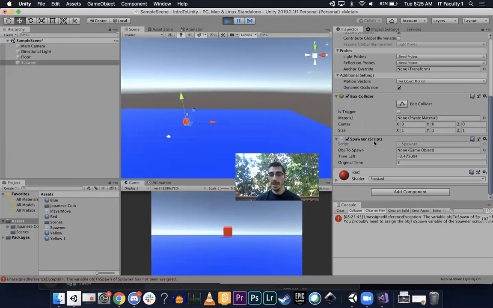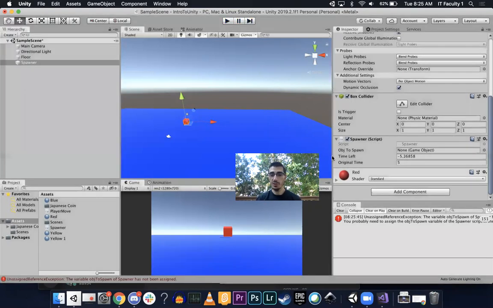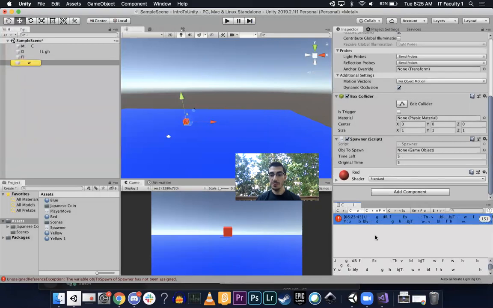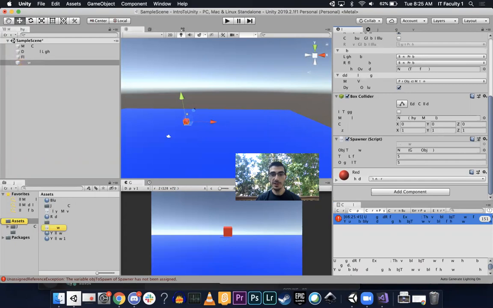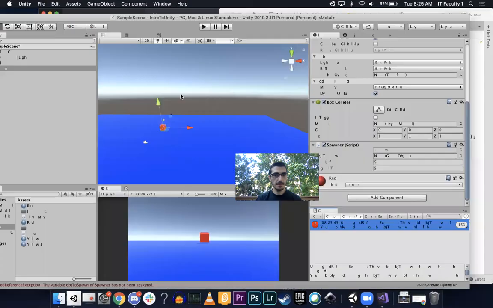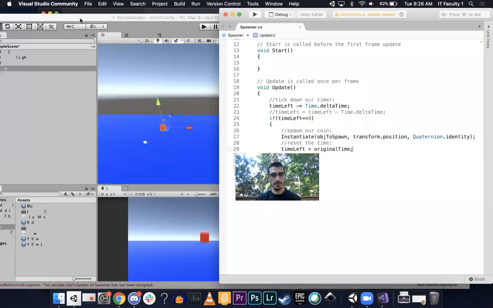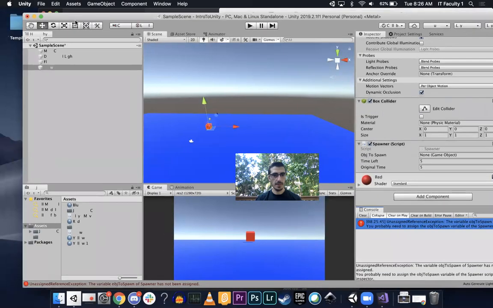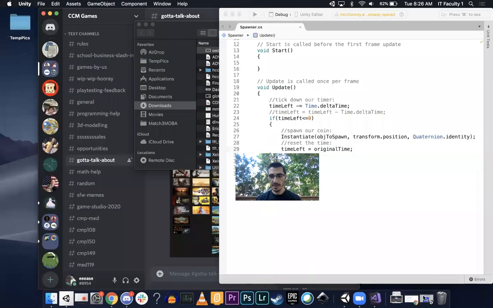Good. And we get a null reference exception, which means that we need to put something into our obj to spawn. All right, so let's do that.